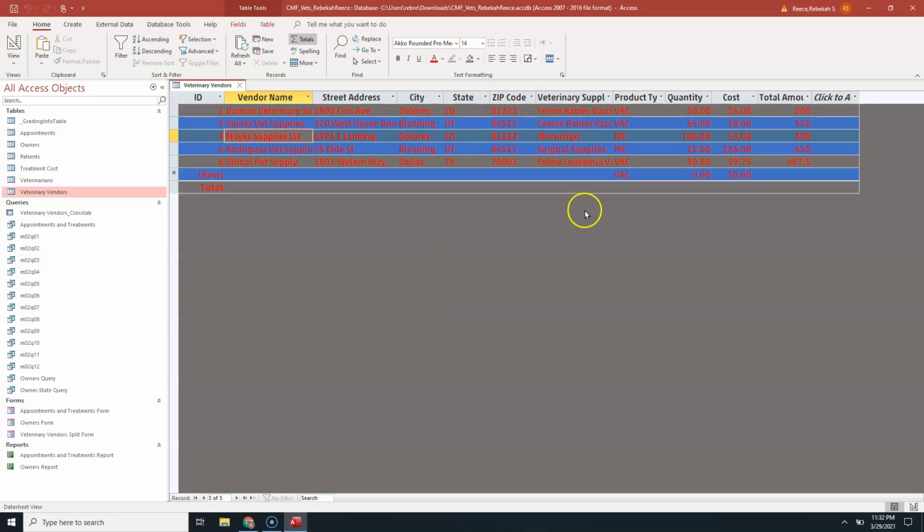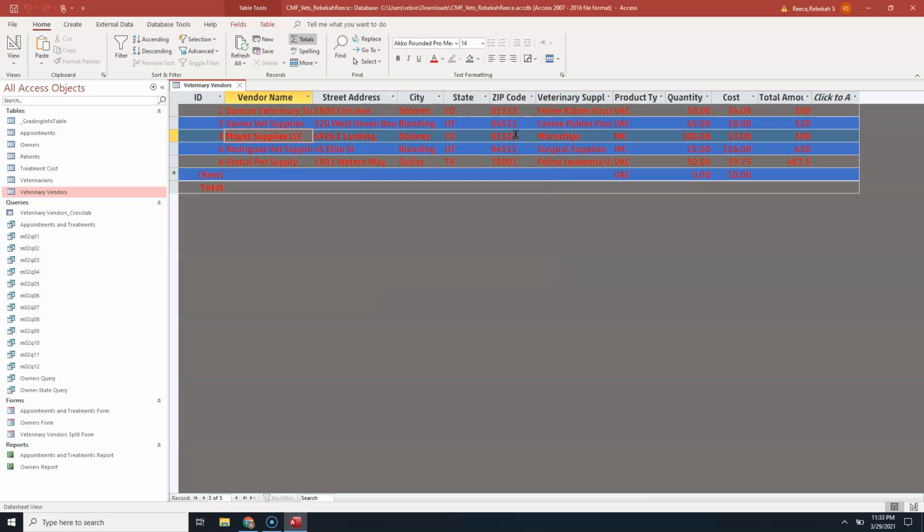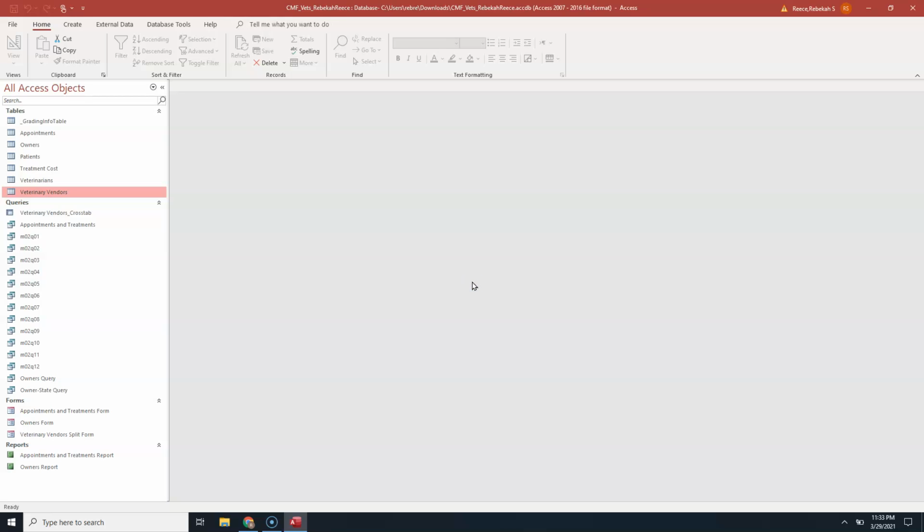Let me point this out, because sometimes in the past you have had to set a cell effect to flat, raised, or sunken. So that's where you'll find that information here in the data sheet. Alright, so I'm going to close out of this, and I'm not going to save any of these changes because I'm not supposed to, and I don't want to get it messed up.